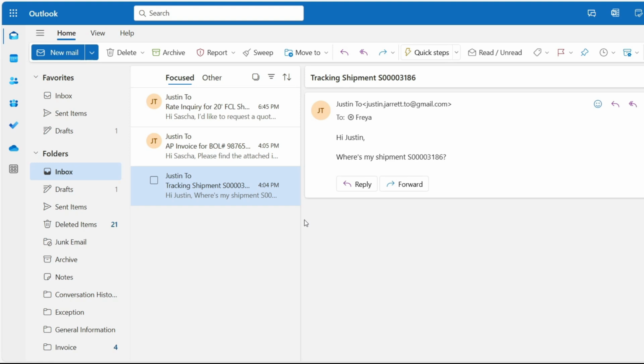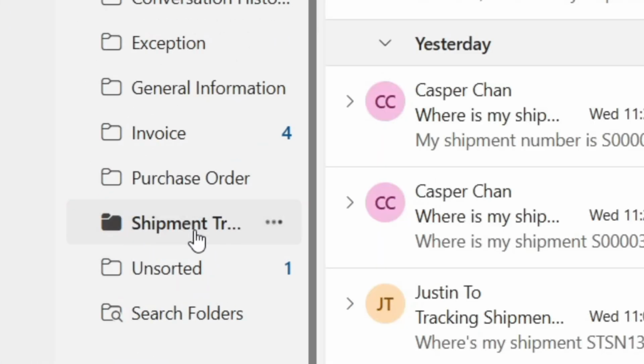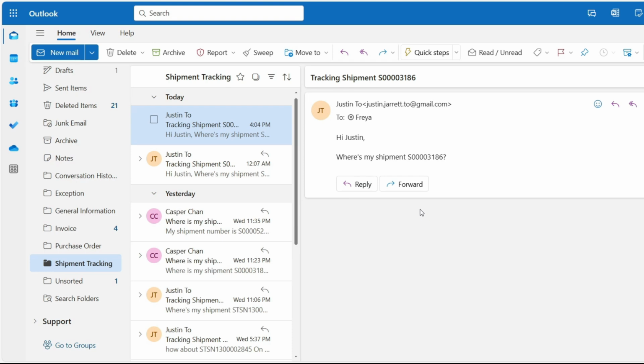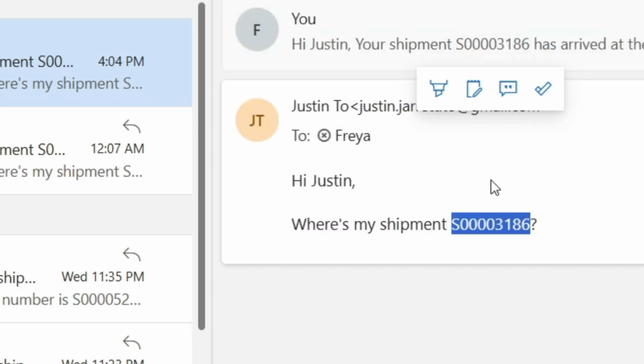So let me just show you how that works with this example, which is a track and trace request from a customer. So what our AI agent will do is first classify this email as a track and trace email, and it gets sorted into the shipment tracking folder. After that, it will then extract key information from the email, such as the shipment number, which in this case is S0003186.